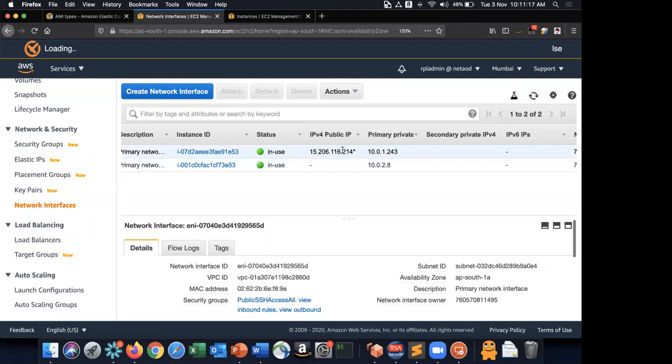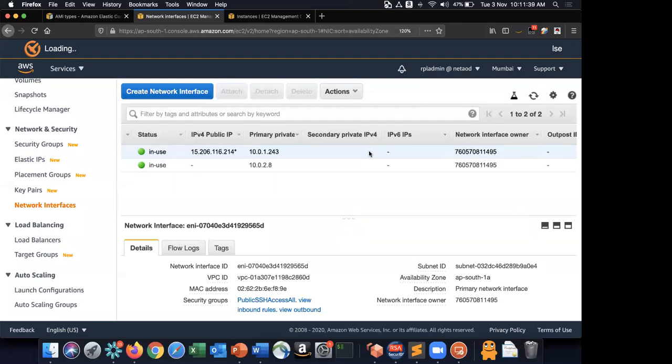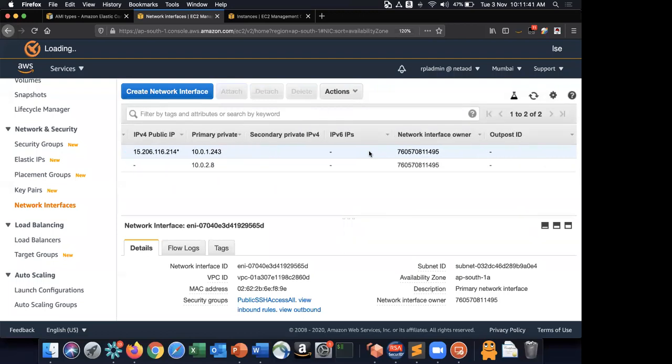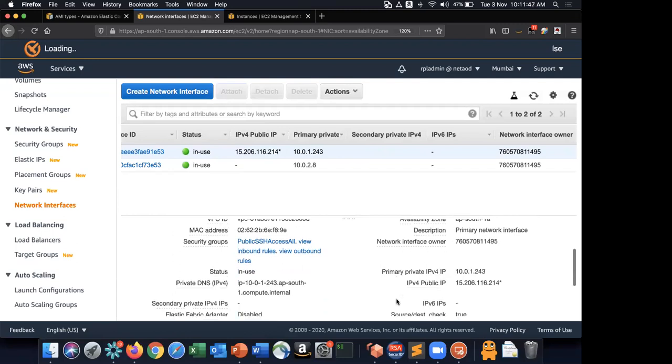This one is in the public subnet, so it gets a public IPv4 address, and it also has a private IP address, 10.0.1.243, and the other one is 10.0.2.8. That's the private IP address associated with that network interface. Actually, the private or public IP is associated with the network interface, not with your EC2 instance directly. Through the network interface, it is attached to your EC2 instance. Next slide.